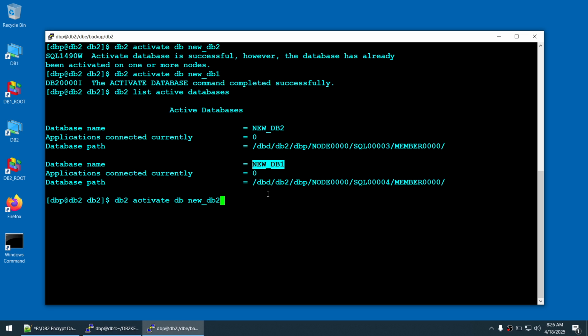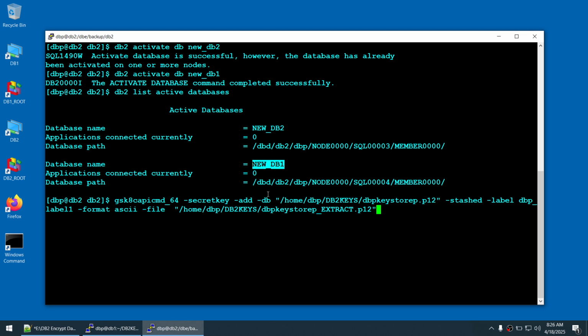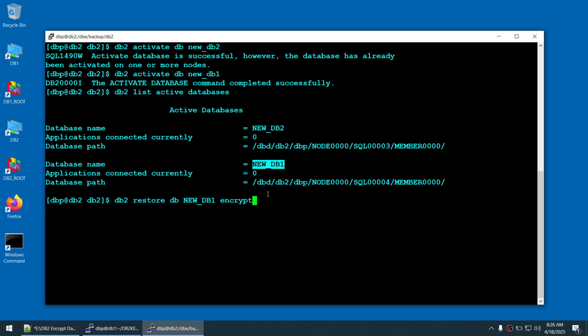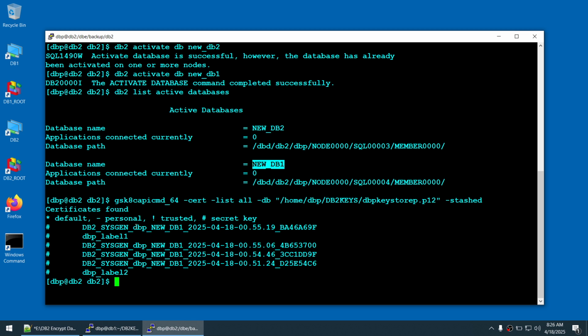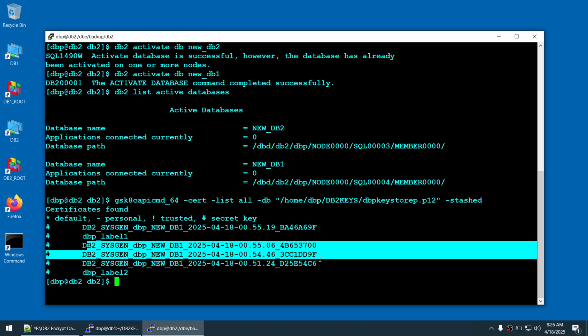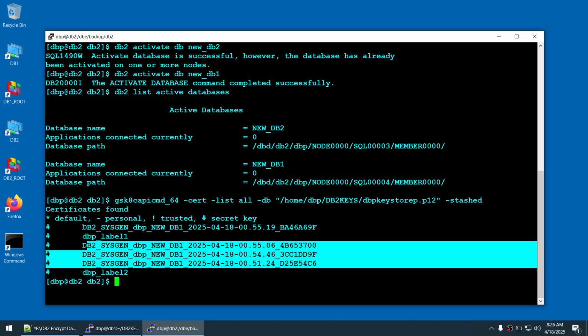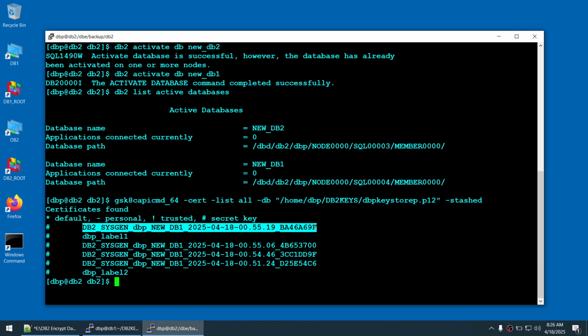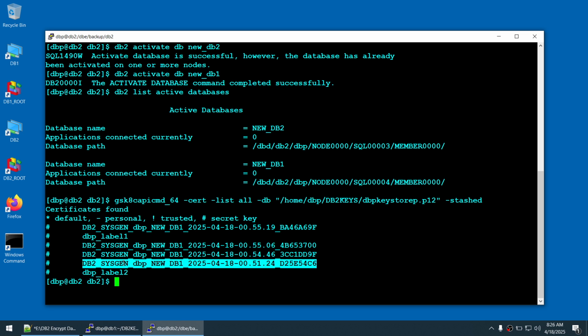And now if I show you the key store list command, we should see that we got two labels in that, label 1 and label 2. And the reason why we got all of this is part of the restore. When I did the restore, I did not specify the label. That's why it created these multiple labels internally.